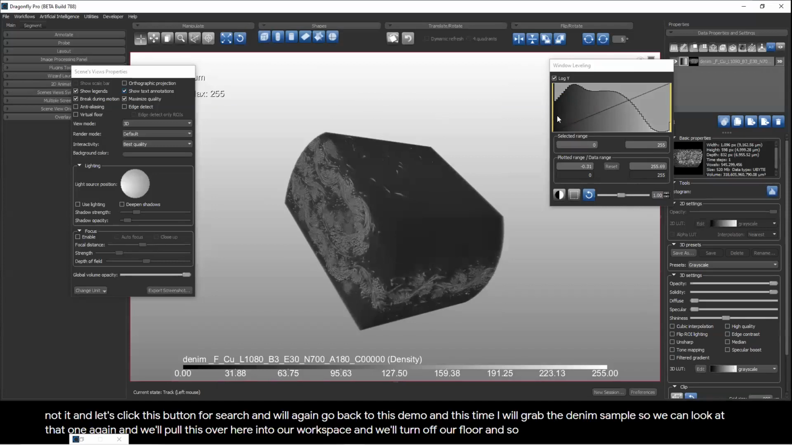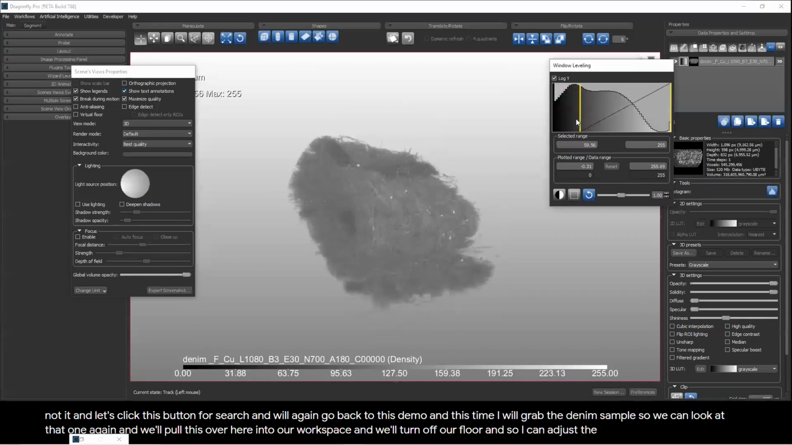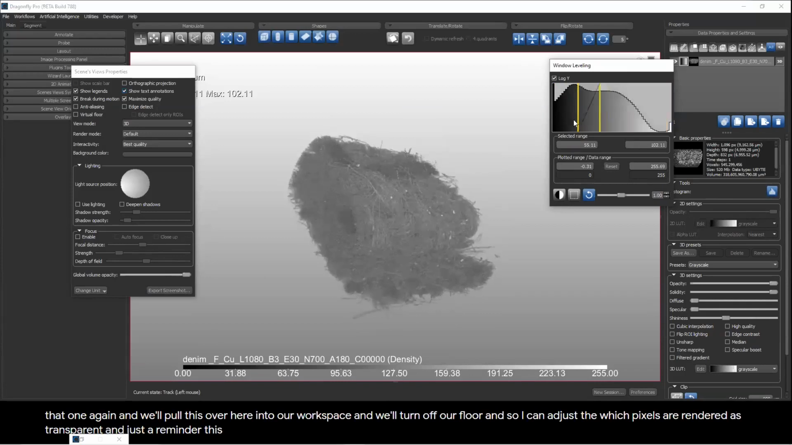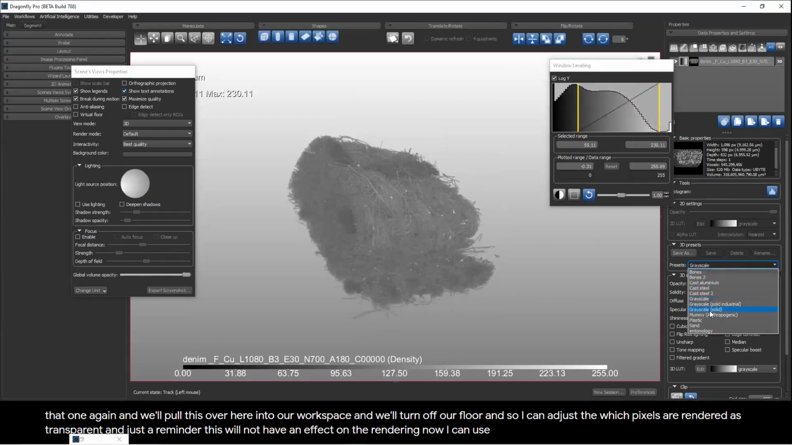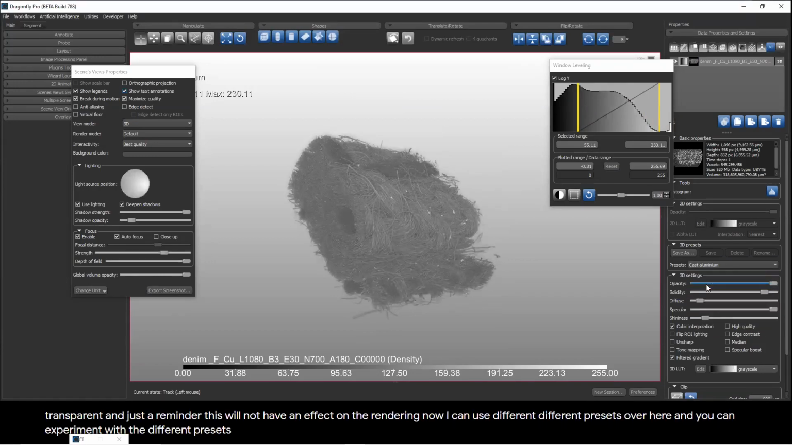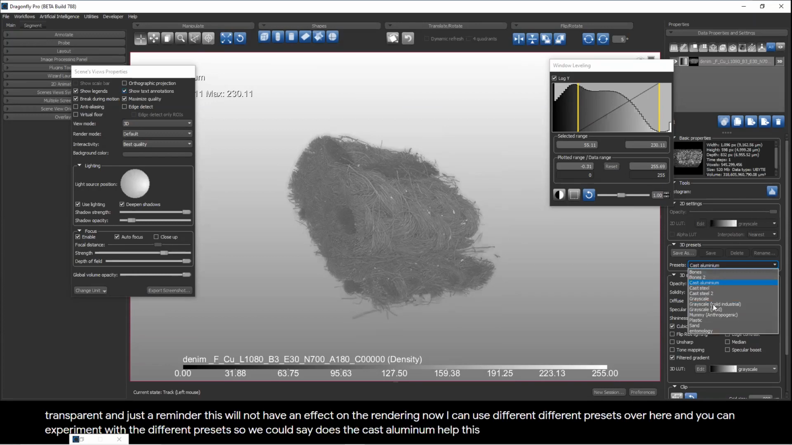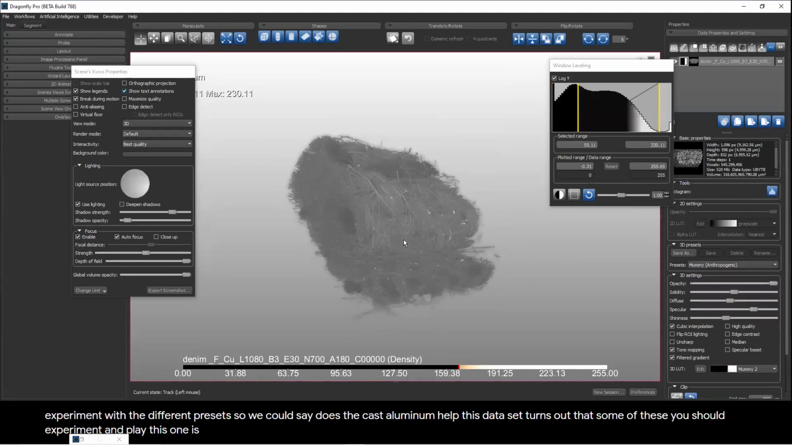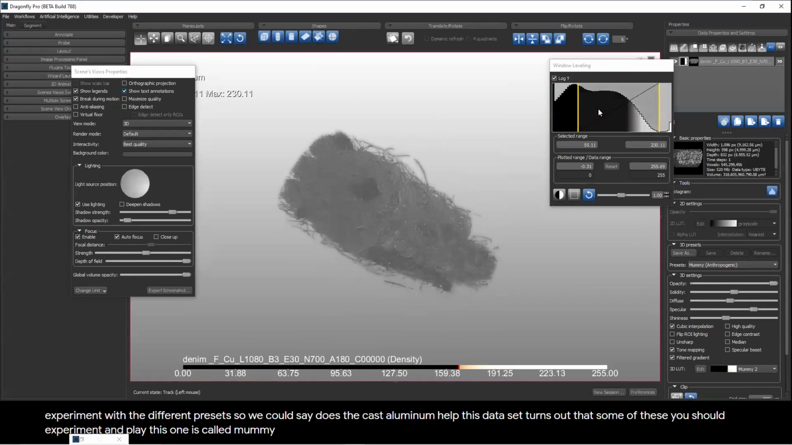And so I can adjust which pixels are rendered as transparent. And just a reminder, this will not have an effect on the rendering. Now, I can use different presets over here, and you can experiment with the different presets. So we could say, does the cast aluminum help this data set? Turns out that some of these you should experiment and play. This one is called Mummy, but you may like the effect that it has.